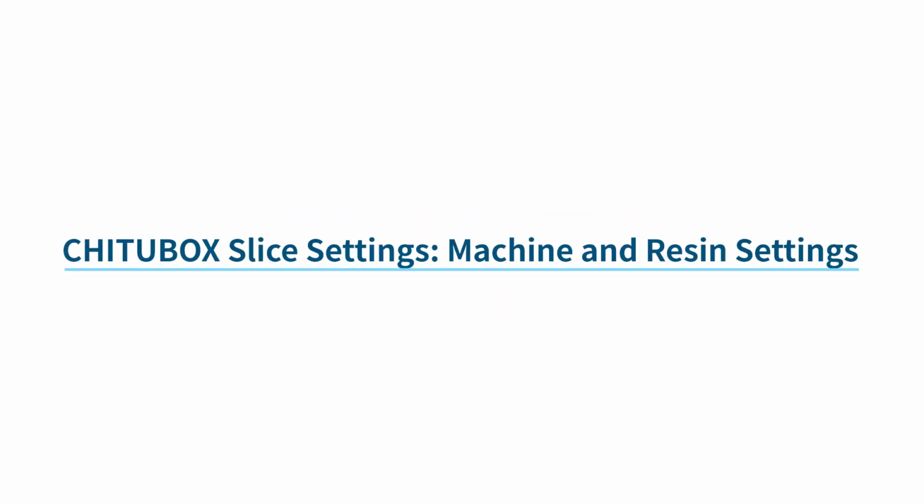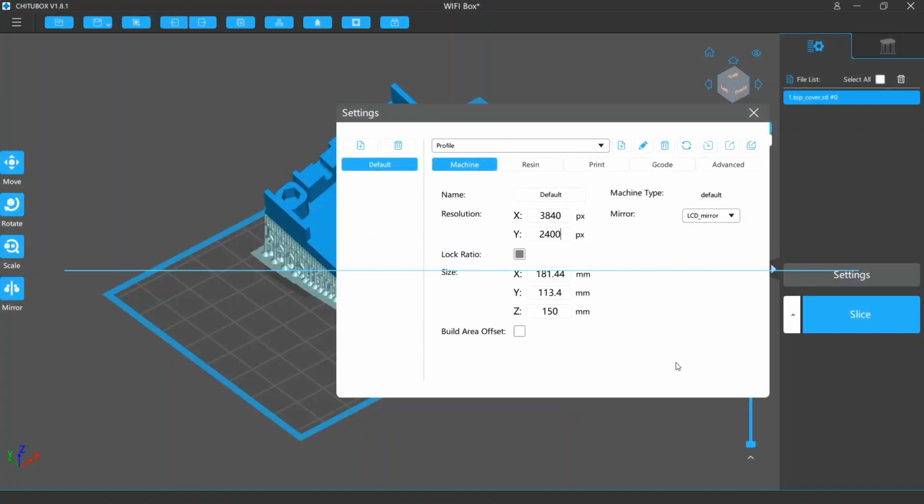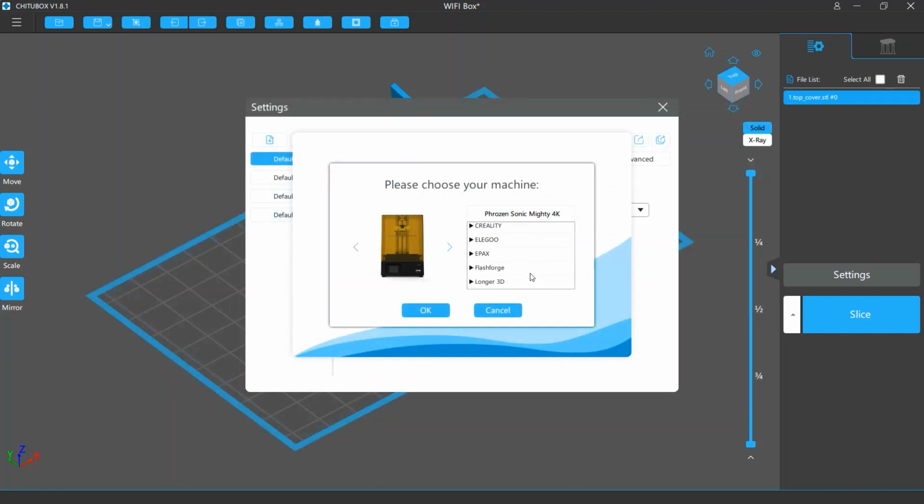In this video, we are going to talk about the machine and resin settings in the slice settings. Before we get started, please note that we will use the default profile and change its settings for demonstration purposes only. When you are actually using the software, we recommend you choose the profile for the make and model of your printer, so you can import and use the recommended machine settings for your printer.